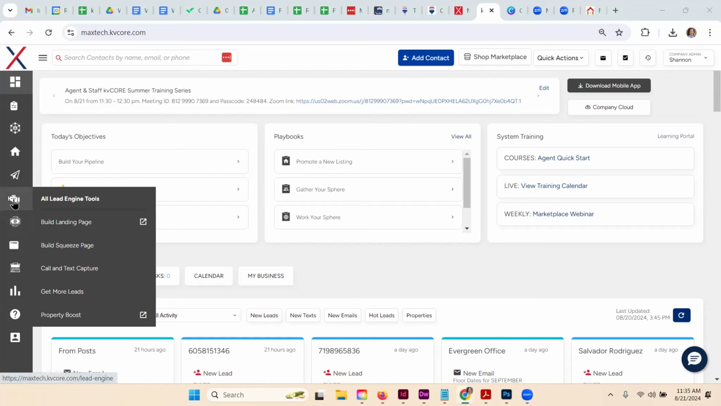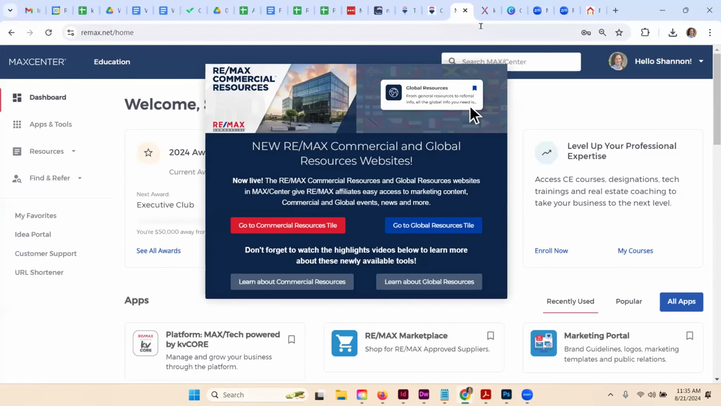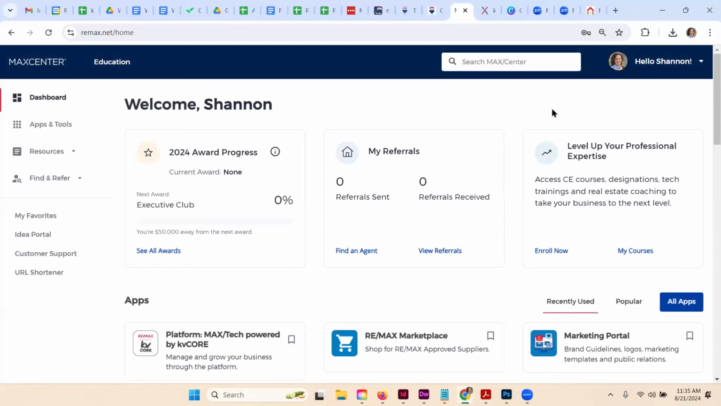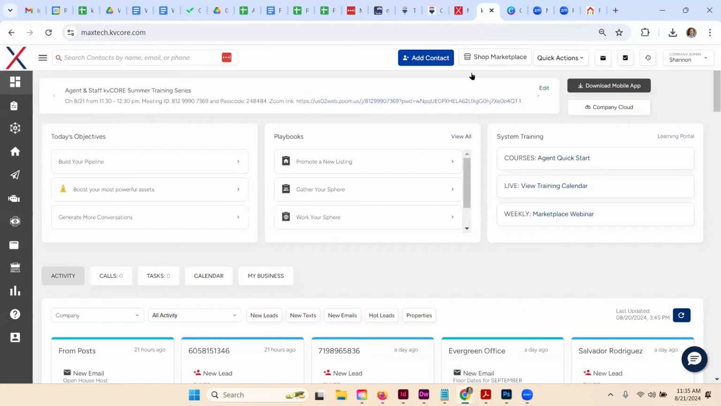So I'm guessing everybody knows how to log into kvCORE, but I guess I could cover it one more time. You need to log into Max Center. Everybody has a login to Max Center at remax.net. You're going to use your remax.net email address and whatever password you created for Max Center, and log into Max Center. Then you can access the kvCORE platform by hitting that platform MaxTech powered by kvCORE app tile there. And it'll bring you over to the kvCORE system.